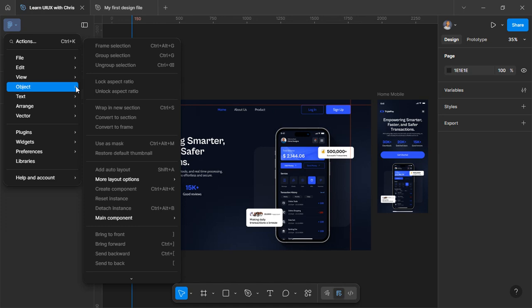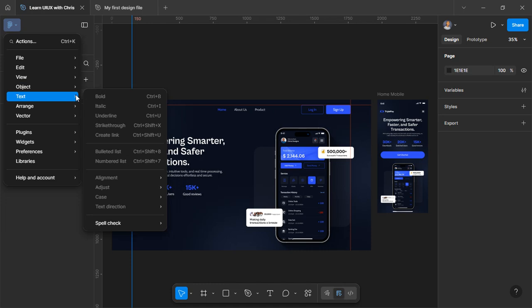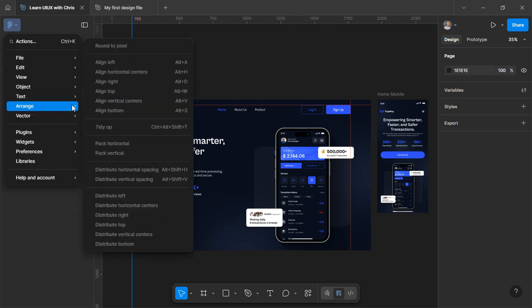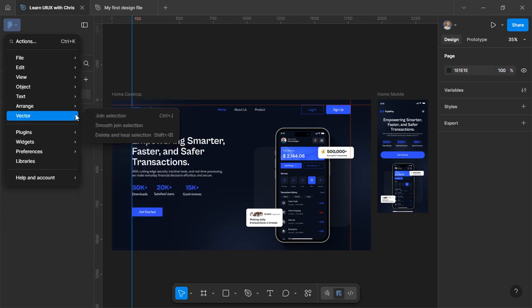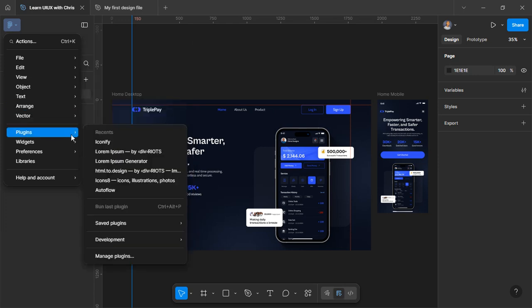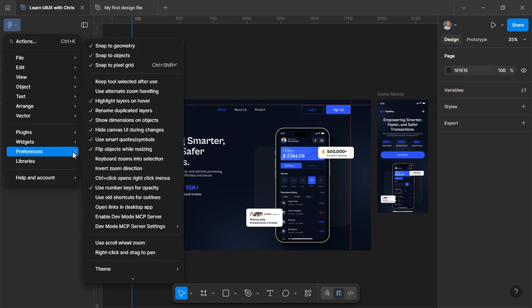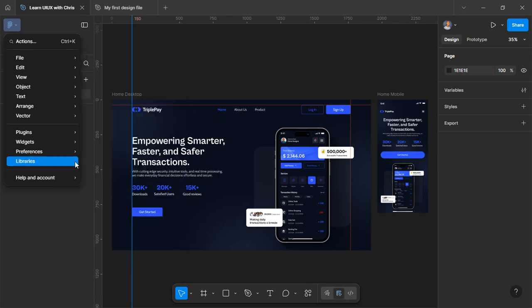Nothing really much except we have a component, which we don't have for now. A text is basically this typography you can see in the design here. Okay, arrangement, yeah, align left, align horizontal. Don't worry, we're gonna get into details. Vector, yeah, plugins. You can see current plugins we have. We'll get into details soon. Widget, preference, and libraries.